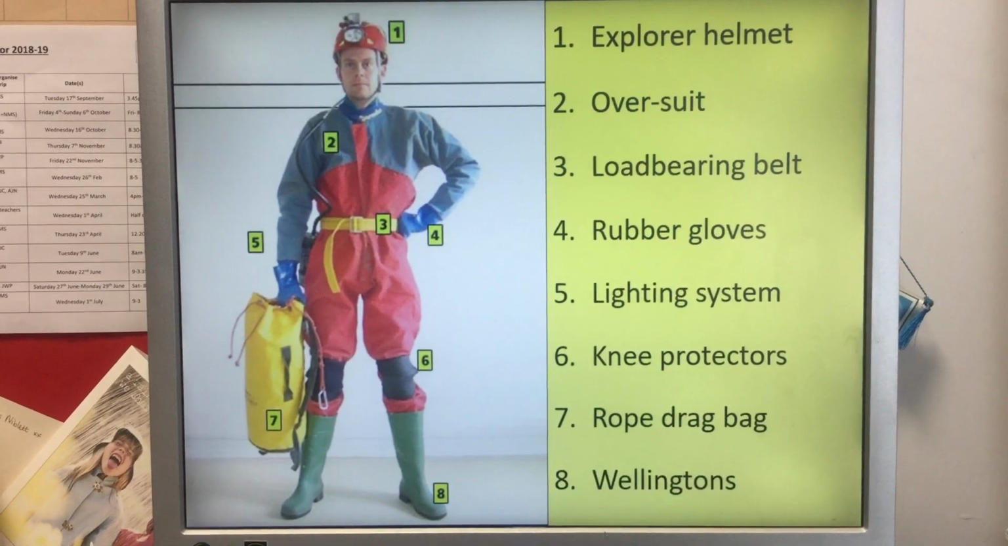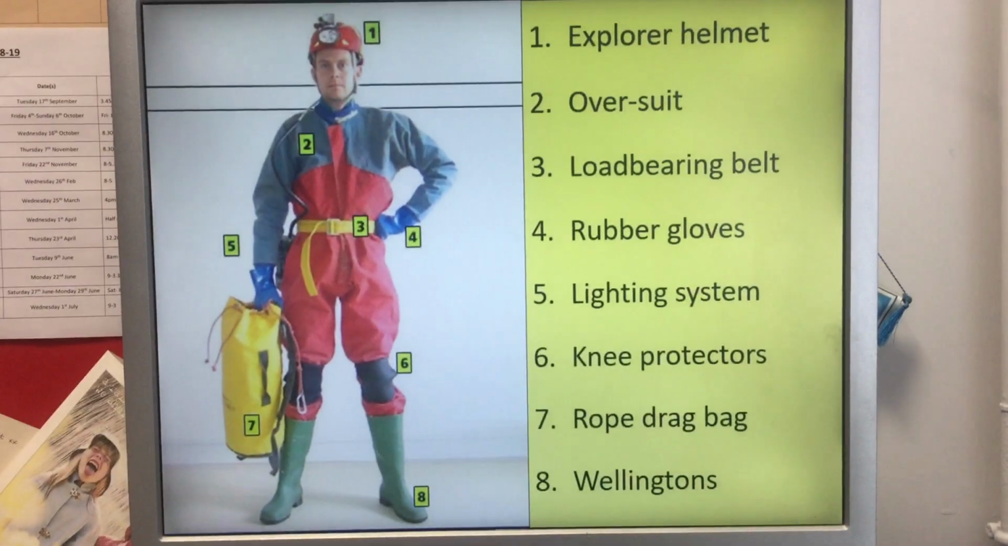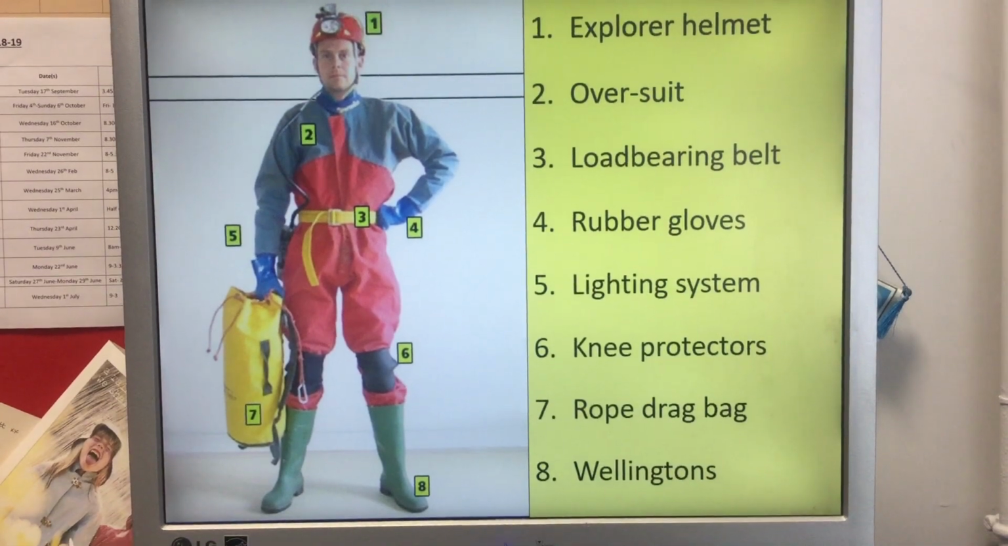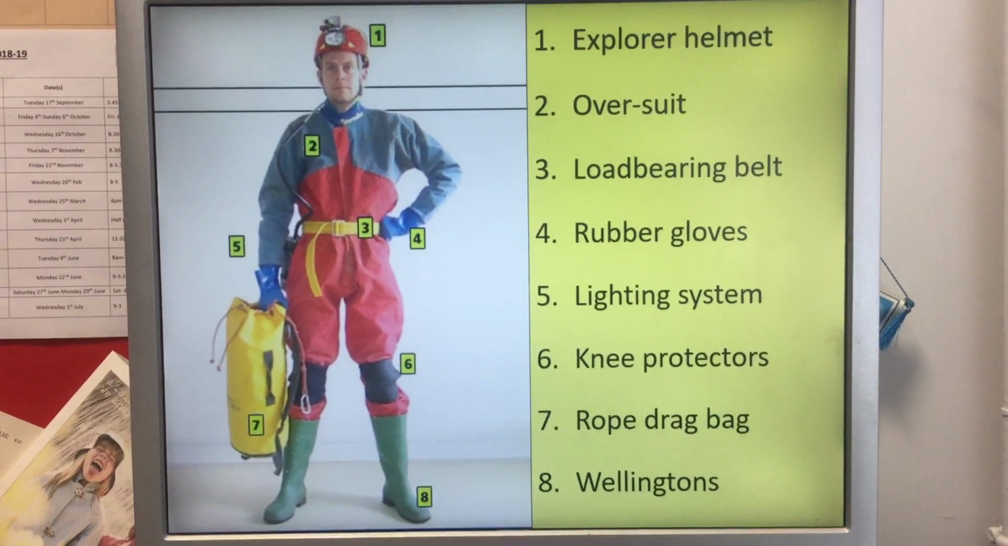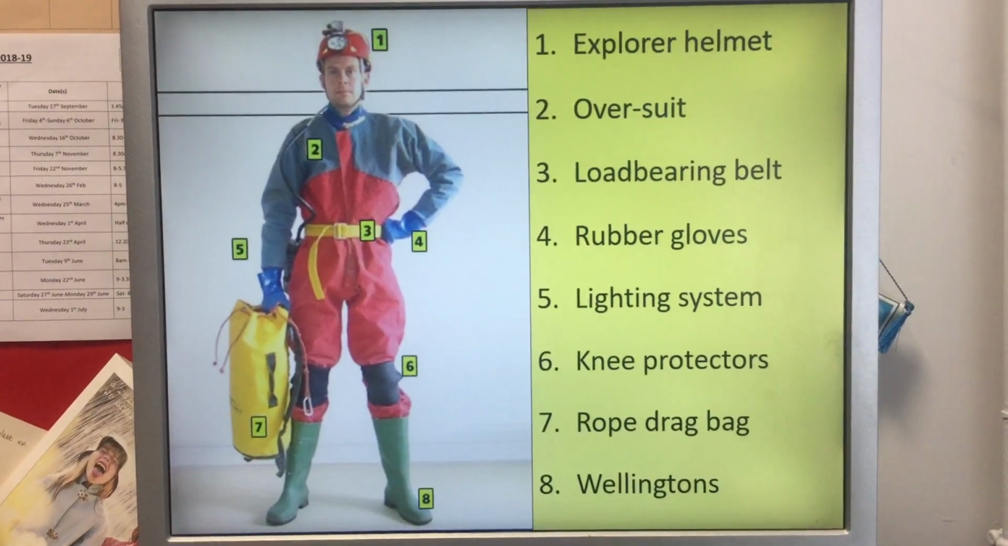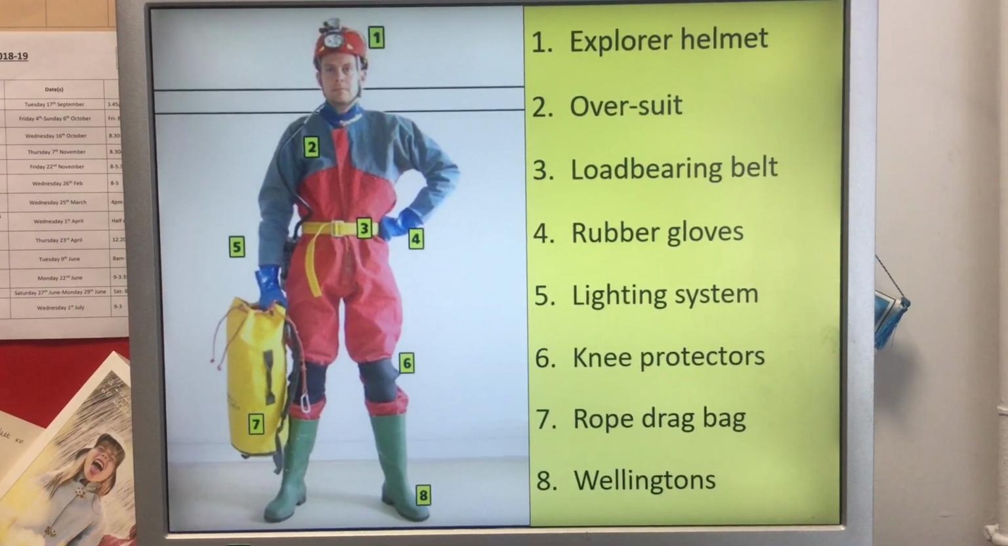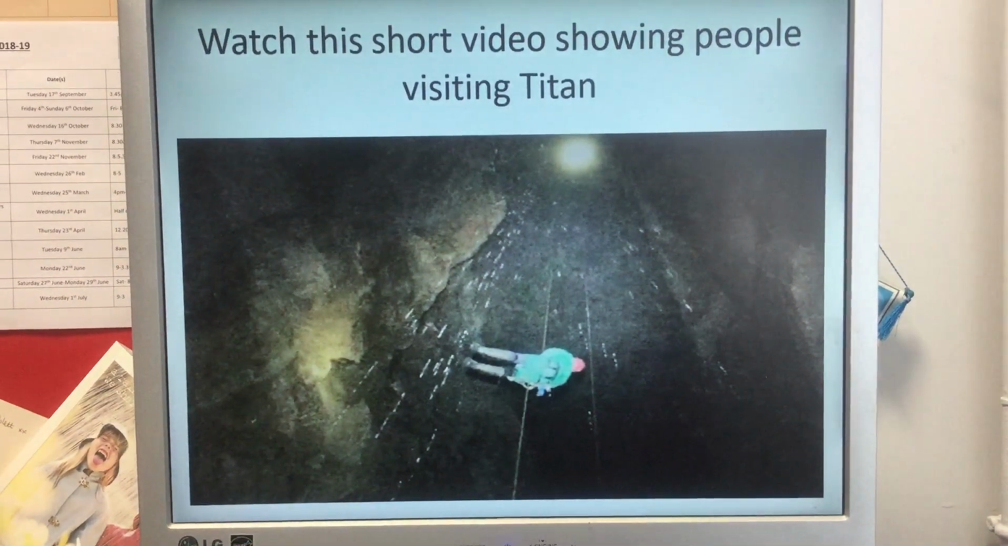Hopefully, having done that task and not skipped on in the video, you've got some idea about some of the equipment you would need if you were going to go caving. So this next slide has got the names of some of these bits of equipment that you would need to protect yourself if you went caving. So you can check your answers there.